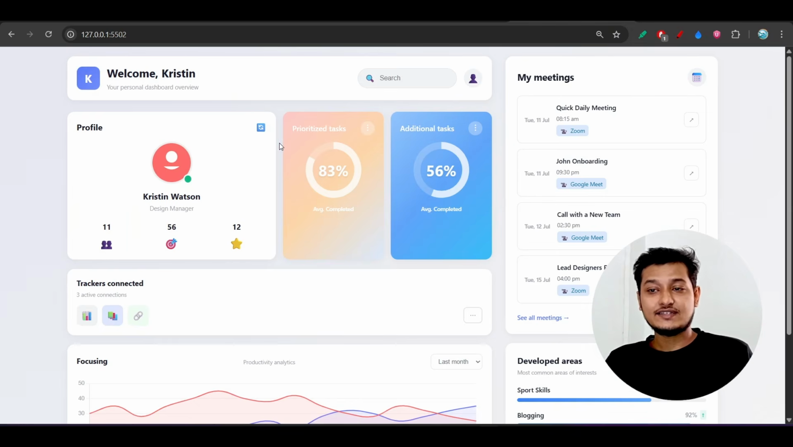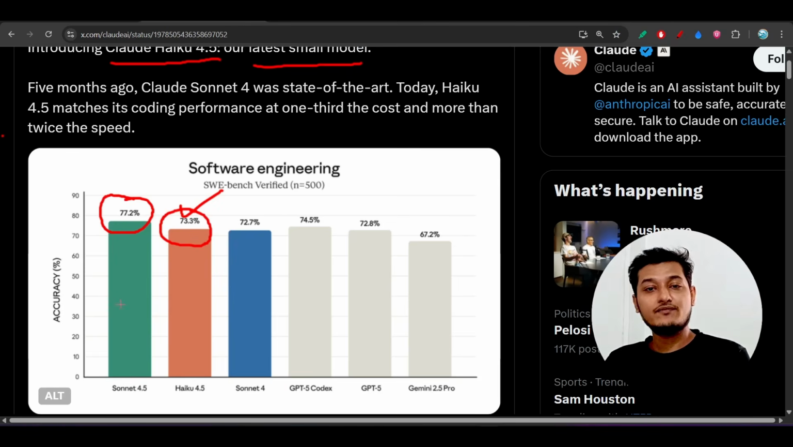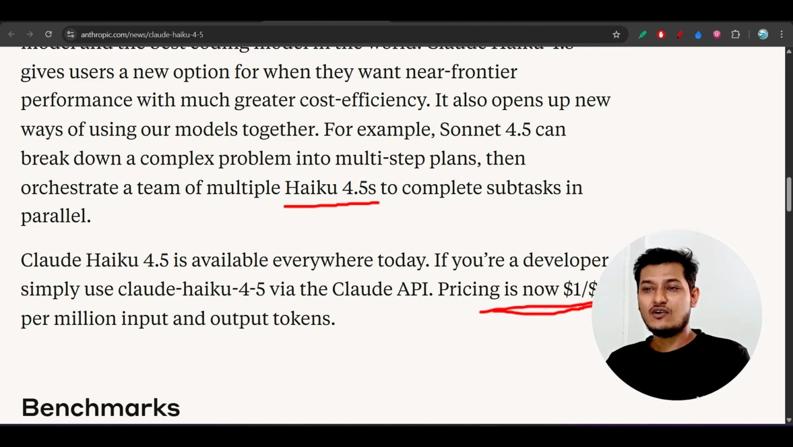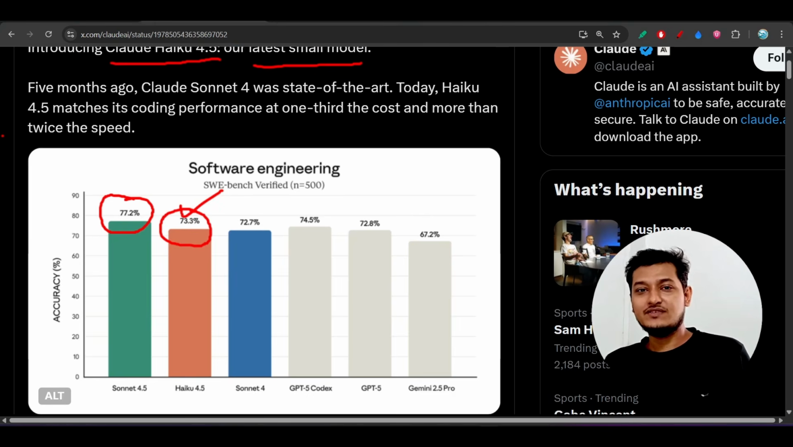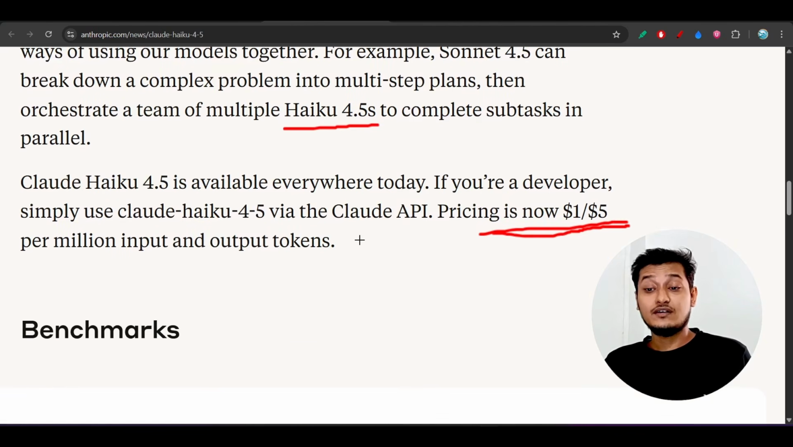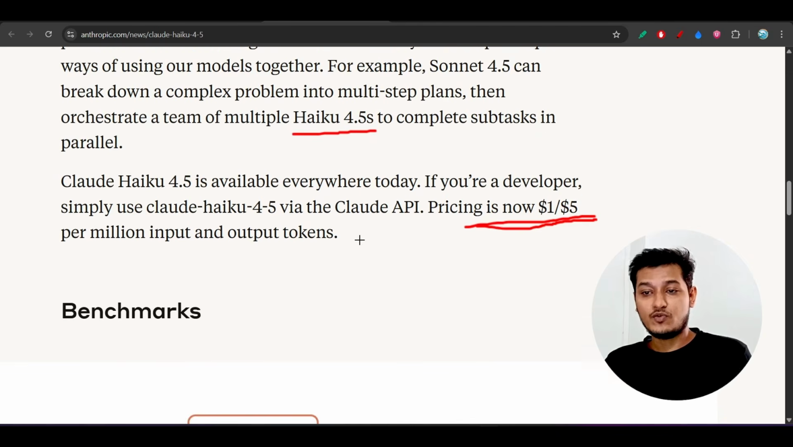When I tested the same design with Sonnet 4.5, it gave me the correct design after just one iteration. So this is the difference between Sonnet 4.5 and Haiku 4.5. For Haiku 4.5 you need to give 3 to 4 iterations, but for Sonnet 4.5 you need at maximum one iteration. Now you will ask me, then why should I go for this Haiku 4.5, right?